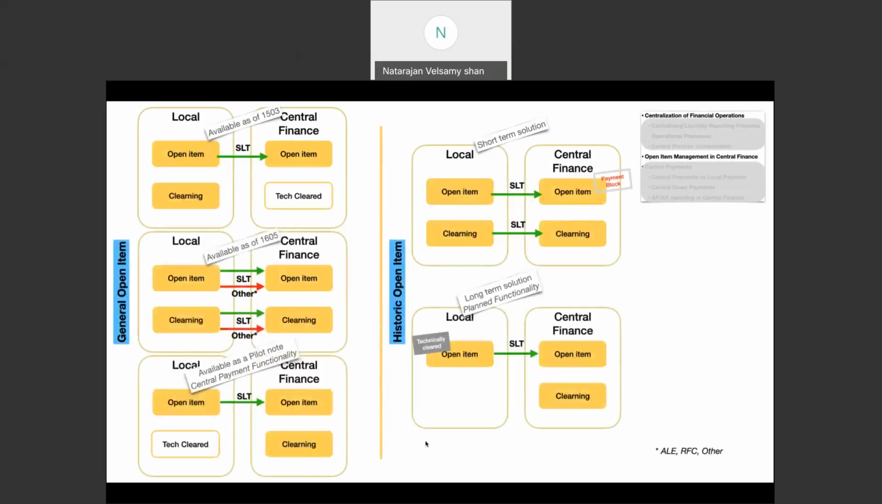Next, we see the open item. As of version 1503, we are able to move open items from local to central finance. We can do the SLT for open items, and there is no option of moving the clearing. So whatever the open item, it is technically cleared in central finance. So this is not suitable for central reporting or central processing.